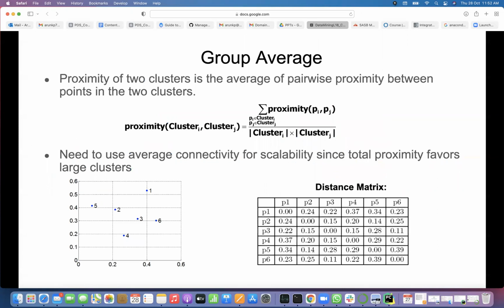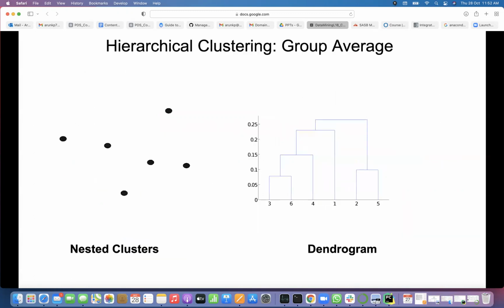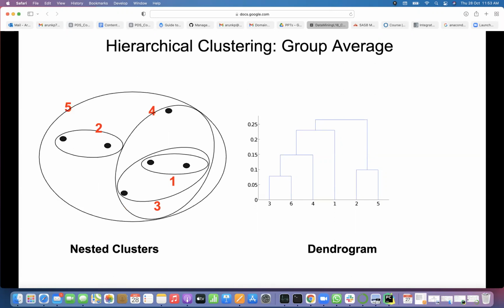Group average is nothing but, as we discussed, you get all the pairs, then get the average of all those pairs. That is the distance. That is the group average. So when you use group average, your clustering will look like this. That is what you merge.